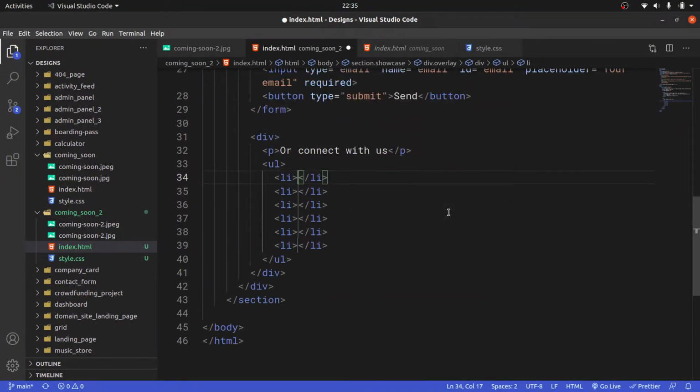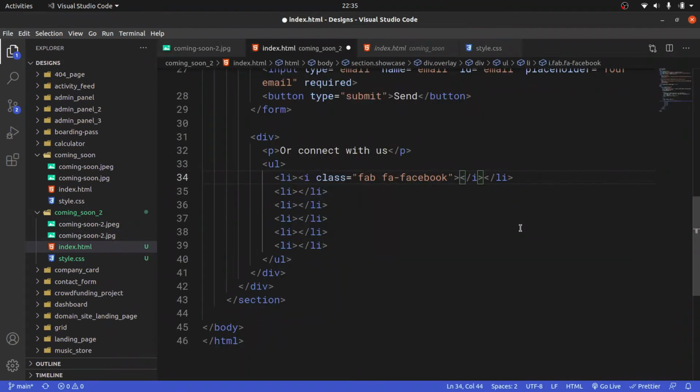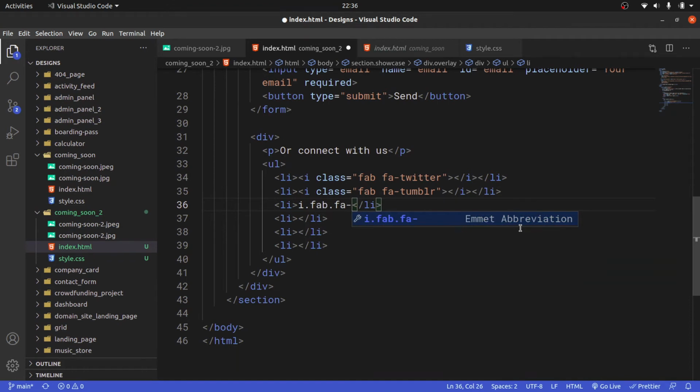And these are not going to be anchor tags because they're not going to be going anywhere. So I'm going to say the first one is Twitter, Tumblr, YouTube. So this is Twitter. And then the second one is i.fab.fa-tumblr, like that. The third one is i.fab.fa-youtube.